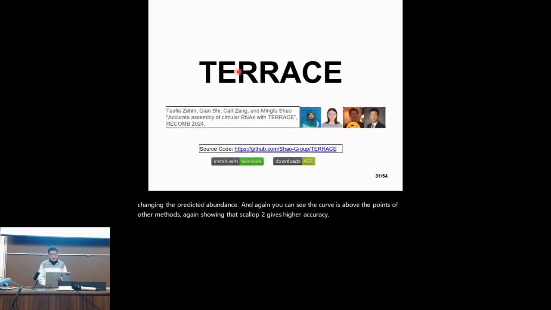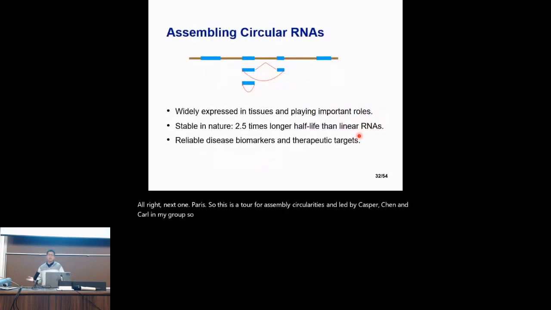All right, next one, Terrace. This is a tool for assembling circular RNAs, led by Tasfia, Chen, and Carl in my group. So why circular RNAs? Circular RNAs are widely expressed in tissues and play important roles. So the study of the function of circular RNAs is quite an active research area currently.